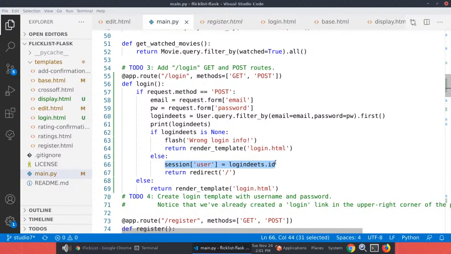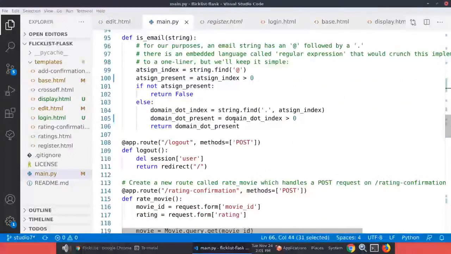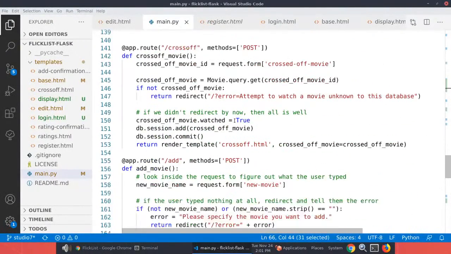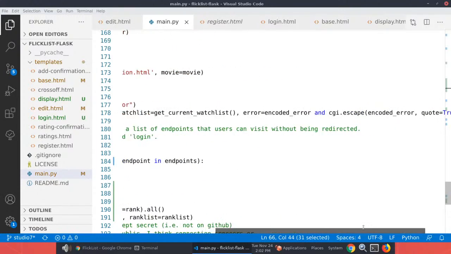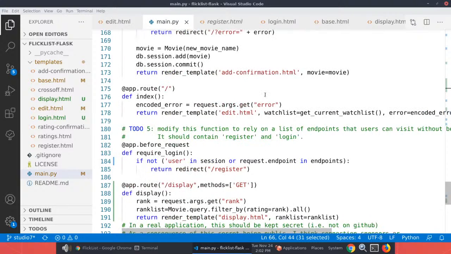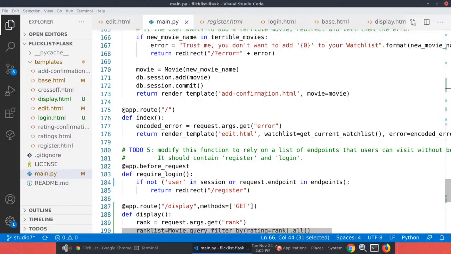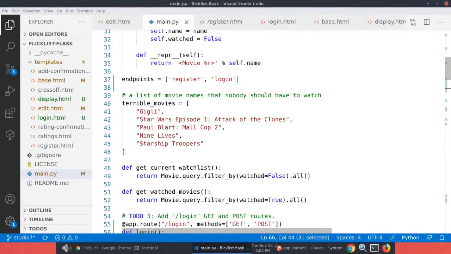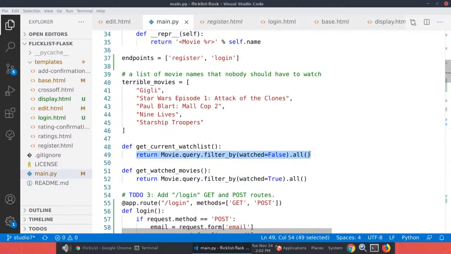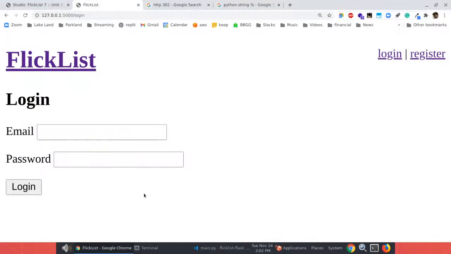and it can use that on the other pages, because like in the index route, it will grab get current watch list, and that get current watch list is pulling all the movies from the movie table, because we are not storing them yet by user. So let's see if we can log in first, and then we'll demonstrate what that means.